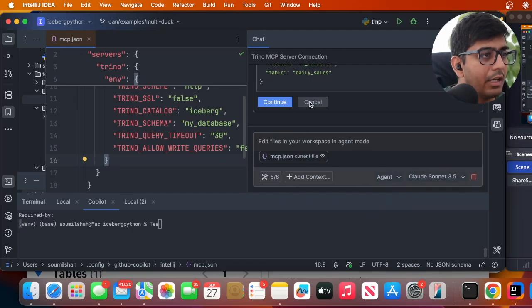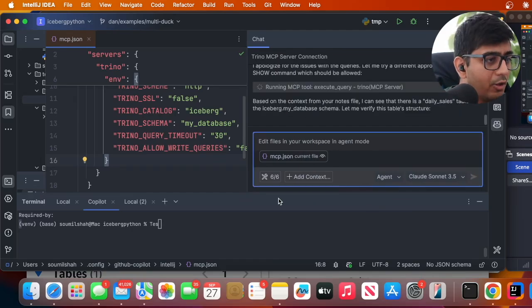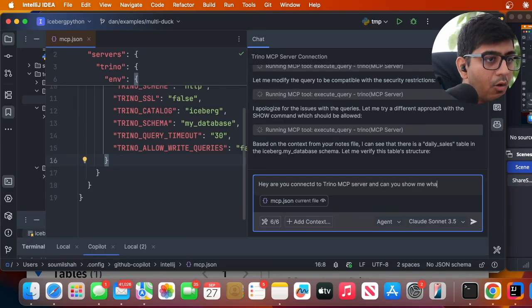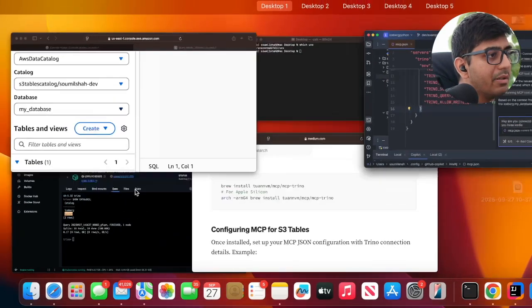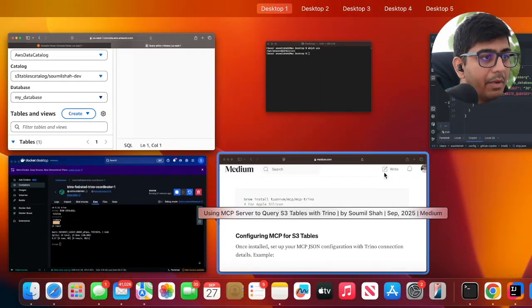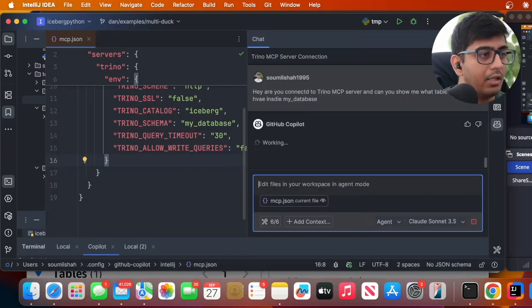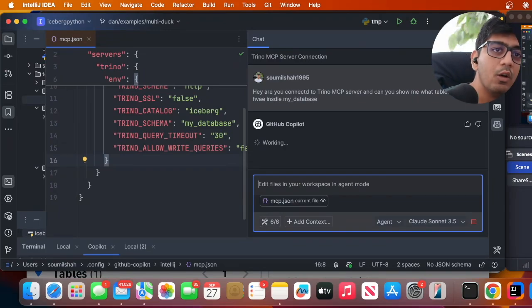Then you can just say, let me try this out because I know I have tried it out. I can say, hey, are you connected to Trino MCP server, and can you show me what tables do you have inside, let me see, what's the name, my_database. So inside my underscore database, let's see if it understands. I gave it a prompt like, hey, can you figure out what tables you see?